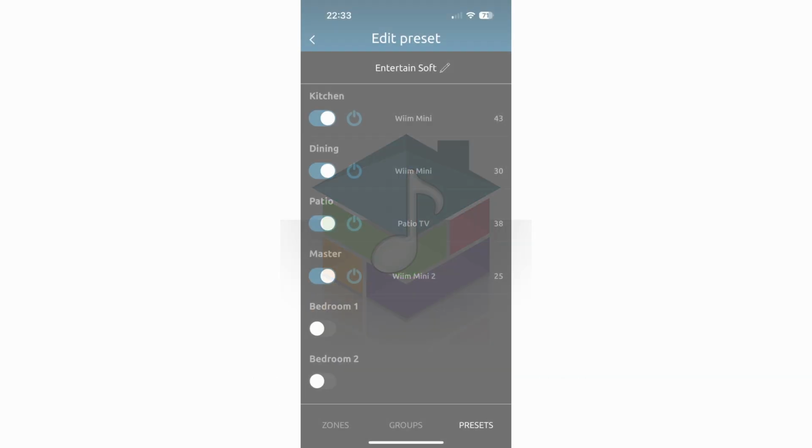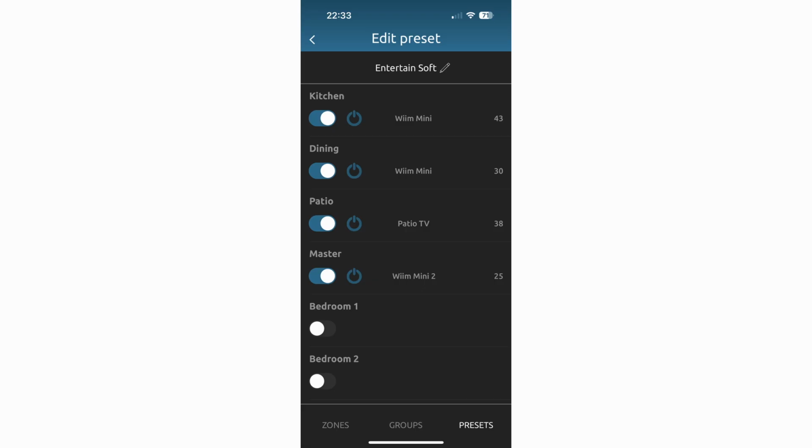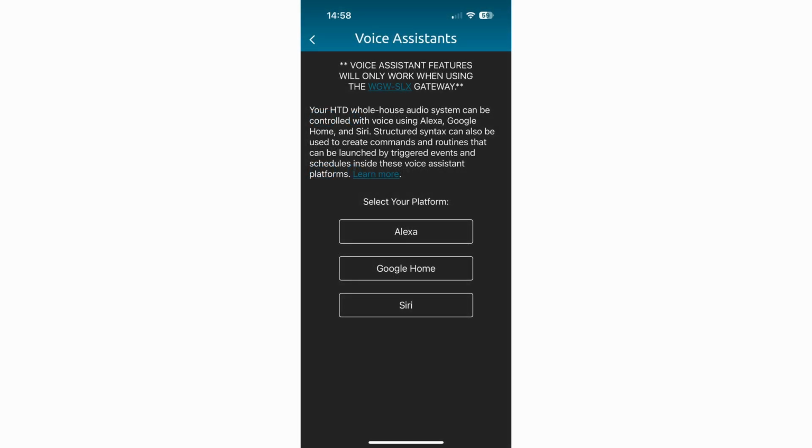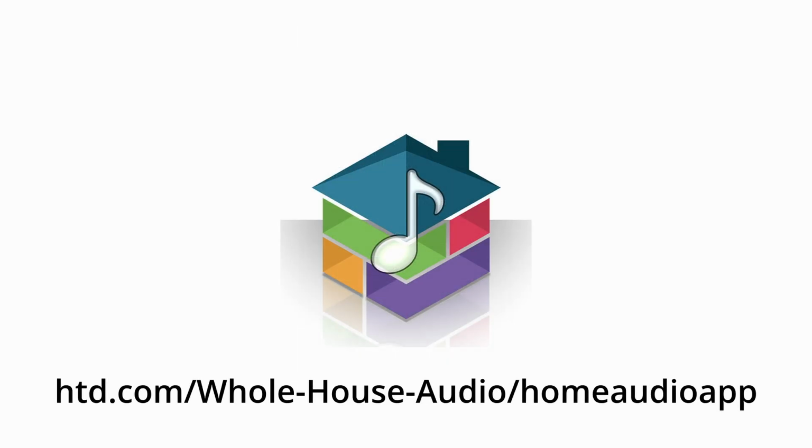Advanced features allow you to create macros that execute multiple commands across all zones from a single button press, and set up control via Alexa, Google Home, and Siri. Follow the link on screen or in the description below to learn more.